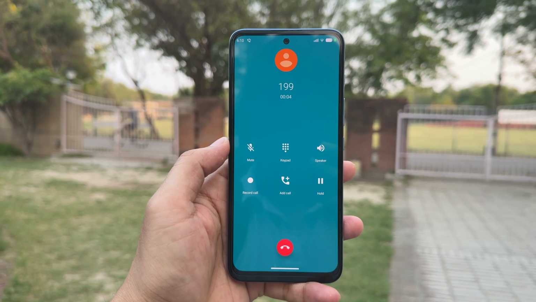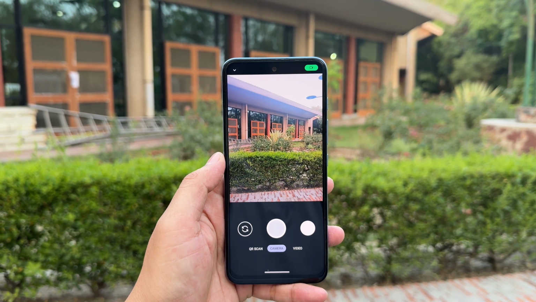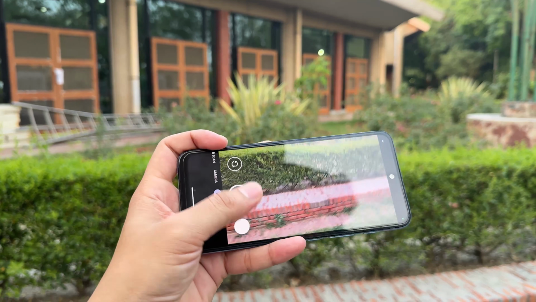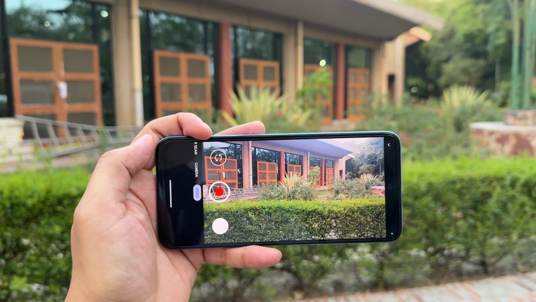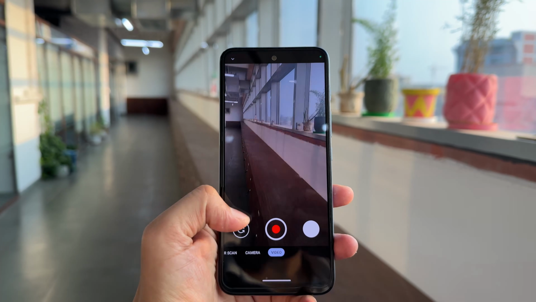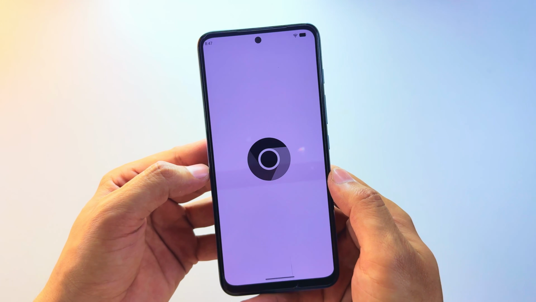And surprisingly, calls work. Mic works. Camera, honestly better than I expected. Photos come out clean. Video recording works. I tested it at multiple resolutions, no freezing, no random crashes. It's not the stock Google camera experience. But for a device that was never supposed to run this, it's more than usable.